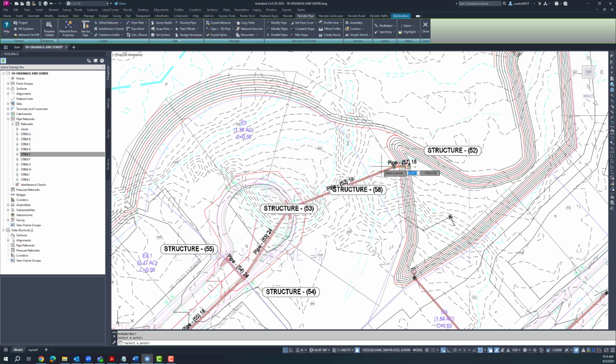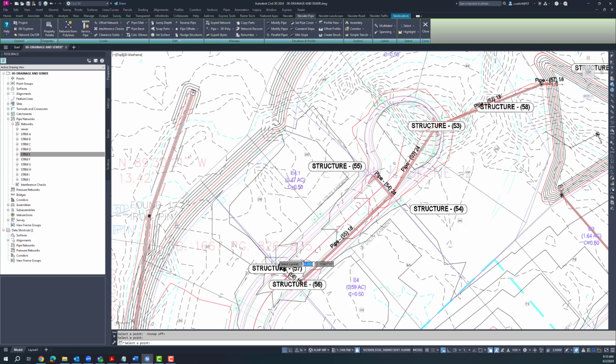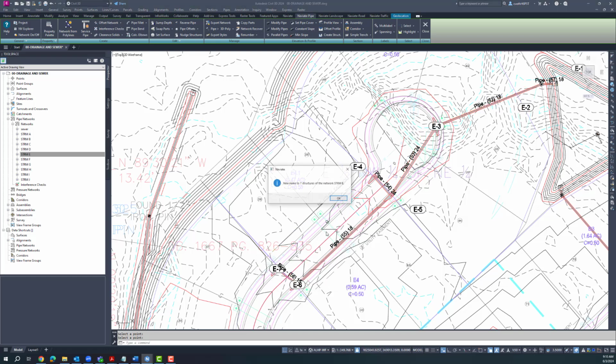Simply by selecting the path of the structures that we would like to rename and renumber, we can come through and very quickly rename all the structures in our system.